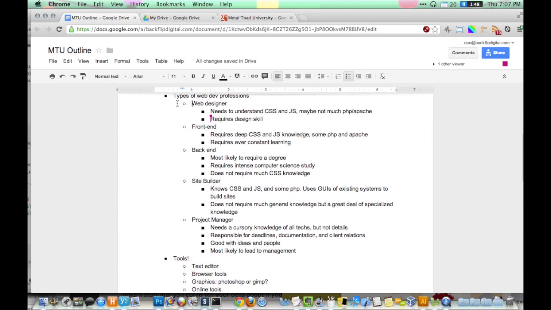You don't really have to know much about the back-end code, which is the PHP. That's the code that runs on the server, or Apache, the server that actually serves the pages. You don't really need to know a whole lot of that, but it requires design skill, and that's something I feel is really hard to teach, if not impossible. It's one of those things that's almost a talent.